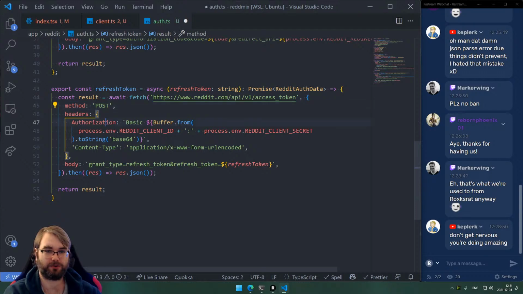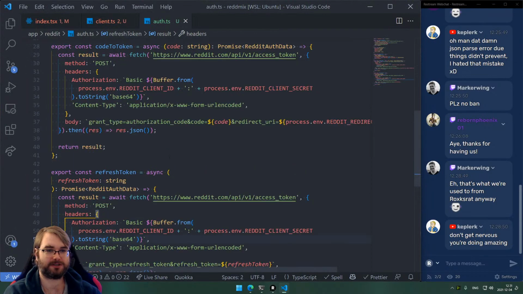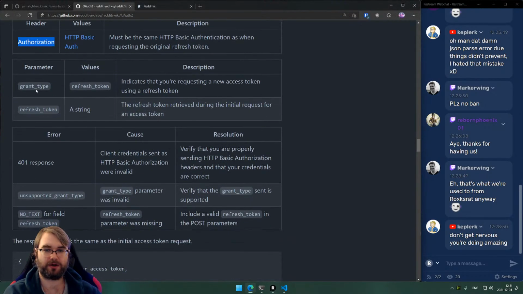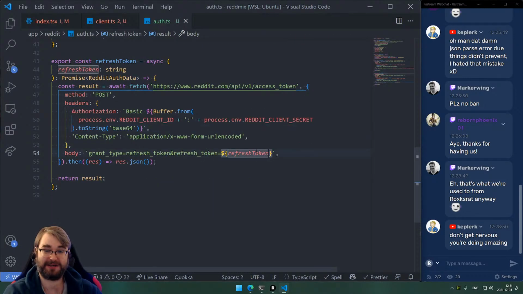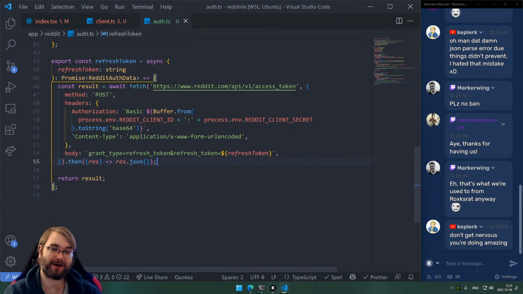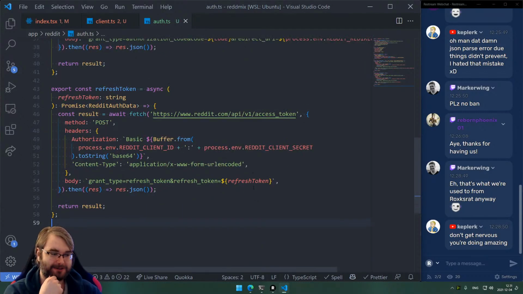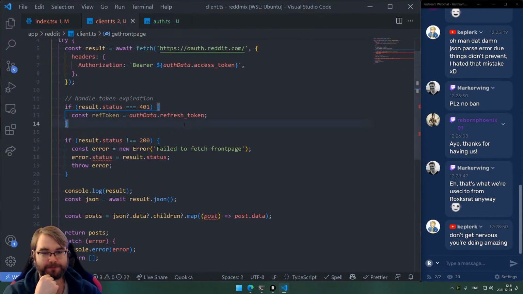We got the method post. What else? Okay, so the authorization header is exactly the same as there. It's URL encoded. We got grant type refresh token, and you gotta love GitHub Copilot sometimes. It literally just reads your mind at some points. Not always, sometimes it's just garbage, but when it works, it works.